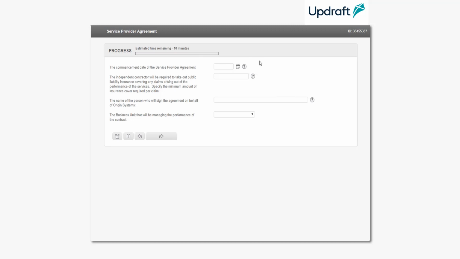Wherever possible, Updraft makes it easy to capture information. Calendars are used for dates, and data can be checked as it's inputted. Your business rules can also be applied to ensure that only permissible responses are given.